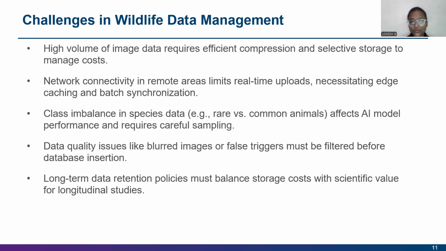Data quality issues like blurred images or false triggers must be filtered before database insertion. And long-term data retention policies must balance storage costs with the scientific value for longitudinal studies. These are the challenges in wildlife data management.